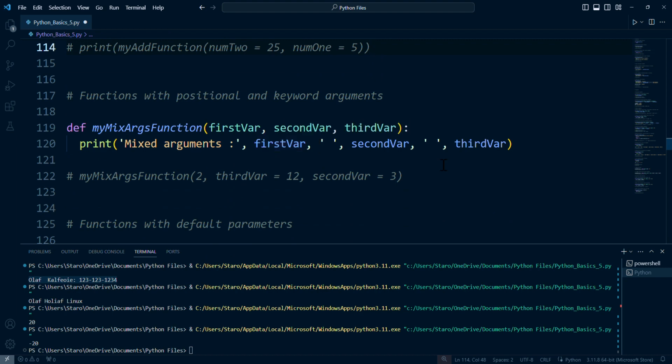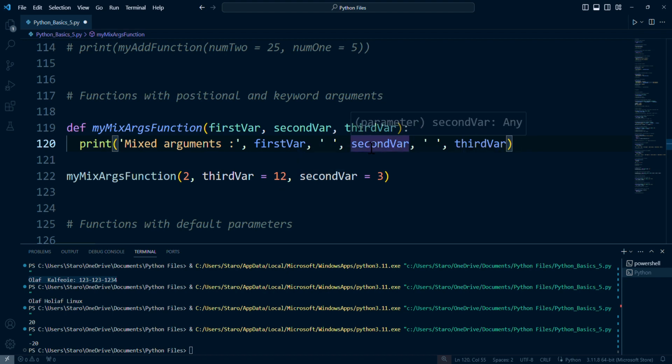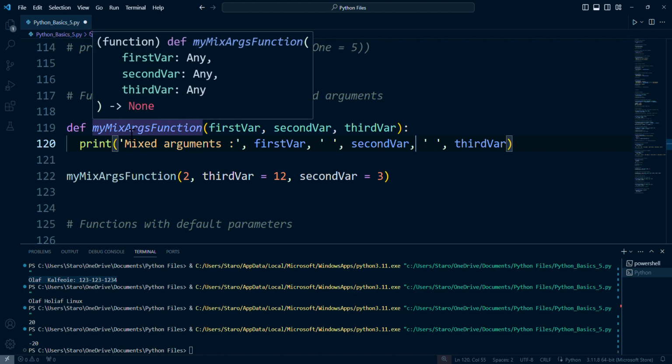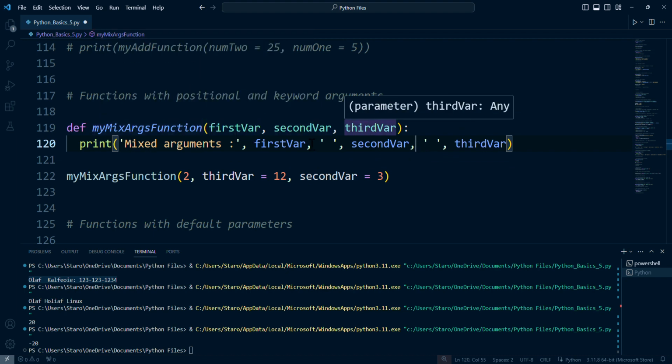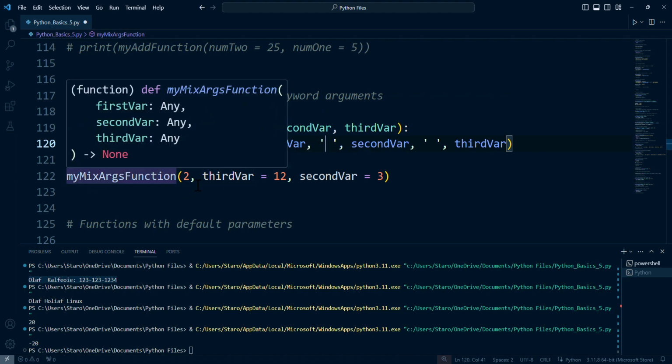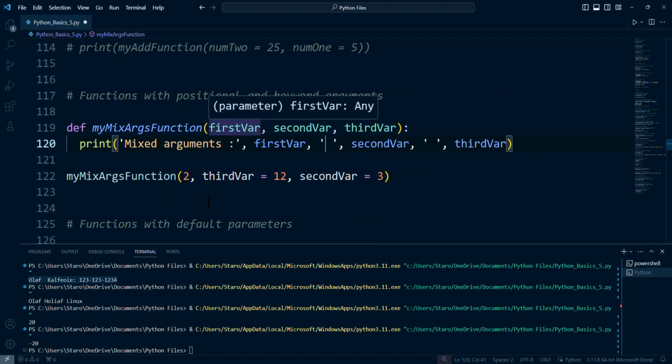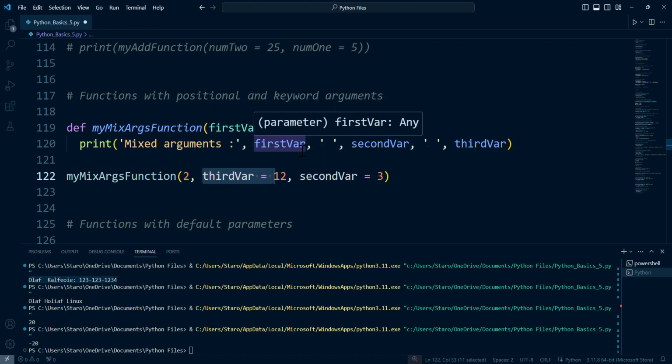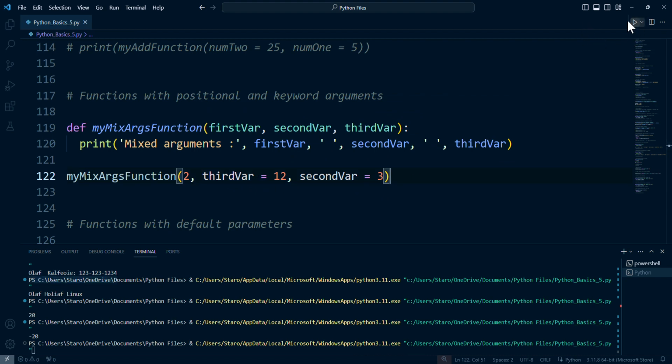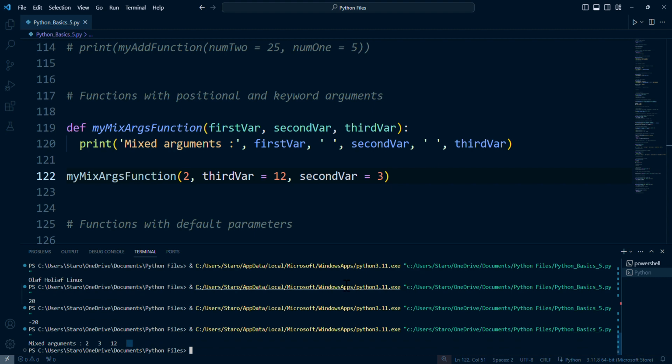So now we can have both positional and keyword arguments, but first Python will check for positional arguments and then keyword arguments in that order. Definition, my mixed arguments function with first var, second var, and third var, it will print all the arguments. And so in my mix args function, first var would be equal to 2, and then third var is equal to 12, so 12 would be placed into the third var, and then my second var is equal to 3, so my second var would be 3. So when we print this function, we would get 2, 3, and 12.